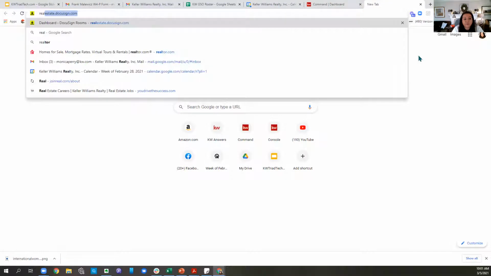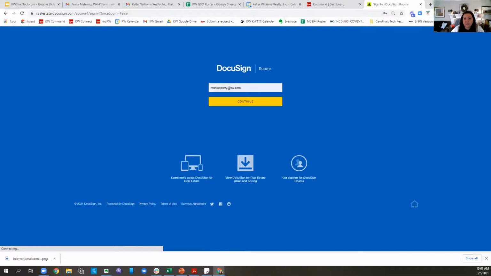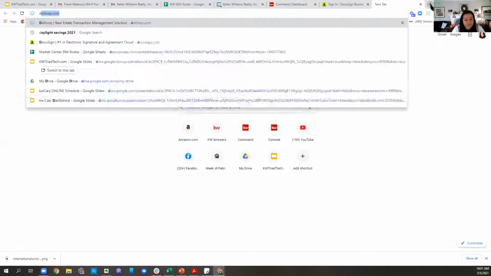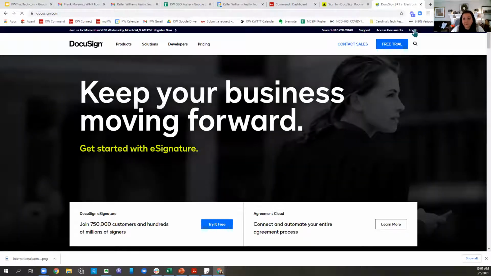always want to go to realestate.docusign.com. That is realestate.docusign.com. And you will see that will bring you into Docusign Rooms, right? So we're looking to go to Docusign Rooms. You can get there if you go to docusign.com. You just have to take an extra step.